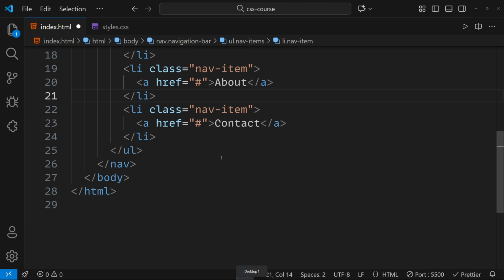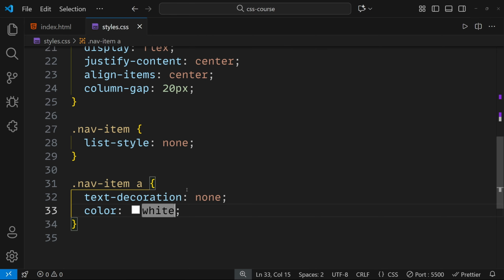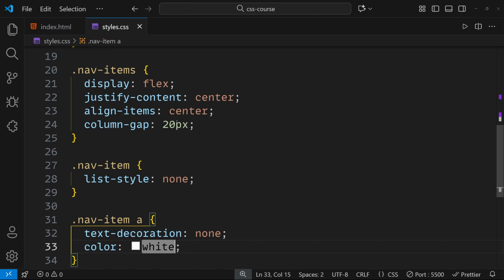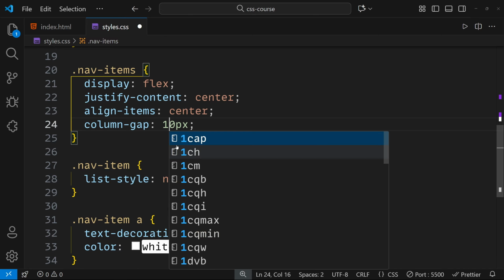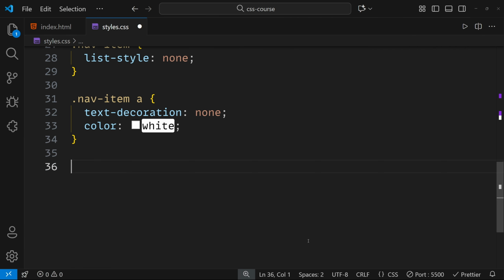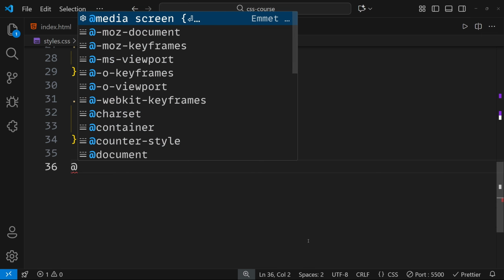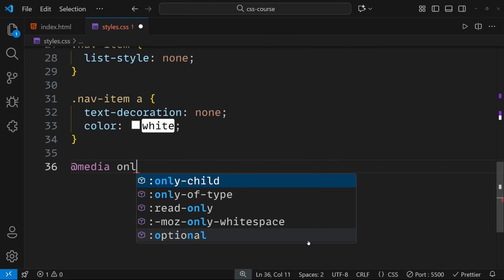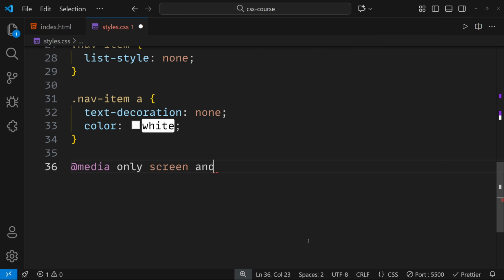We can do that by using media queries. Okay, so I'll just save that. And here, one thing I want to do is decrease the gap to 10 pixels. Okay, all right. So let's do that. Here, let's write the media query. So @media only screen and when the max-width is below 576 pixels.